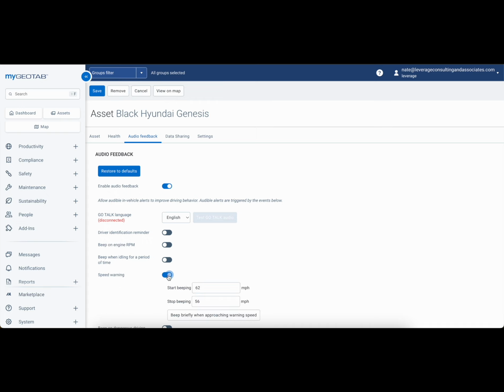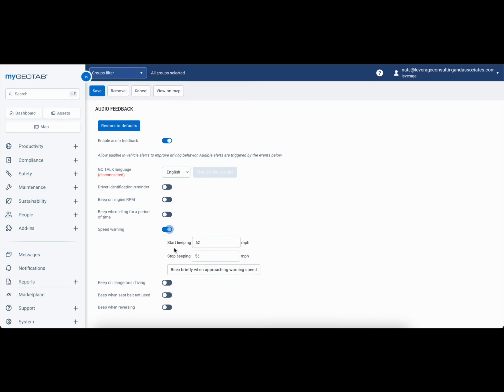Speed warning lets you pick a speeding threshold that the vehicle should never surpass, here for start beeping, and have the device beep at the driver from the time the vehicle surpasses that threshold until he slows down to the stop beeping speed. This beep briefly button is actually a toggle that will be on when the button is this darker blue color.